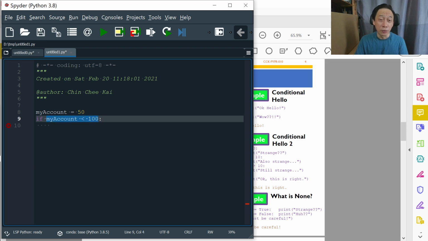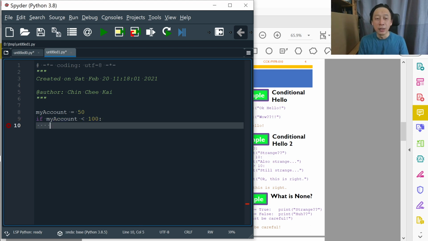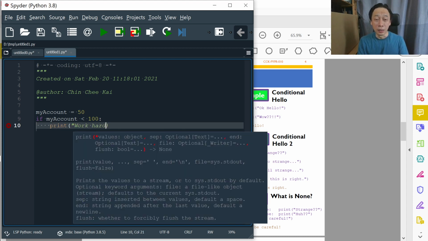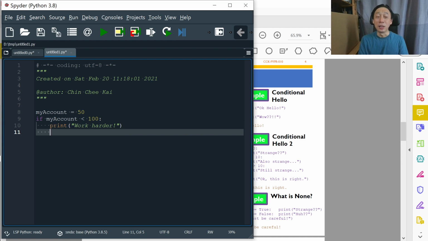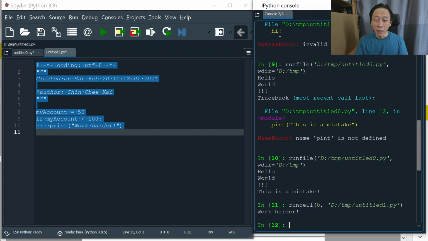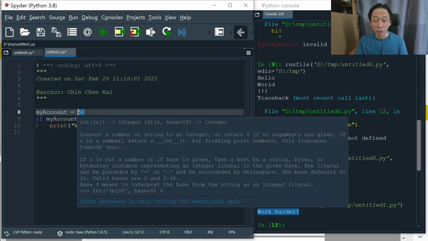So if starts off tells Python, look, attention, check this calculation. If this calculation is correct, is true, is met, the colon says that's the end of the calculation. Then, in the next statement block, we will print work harder, like this. So that's a warning, right? Then that's it. So let's run this.